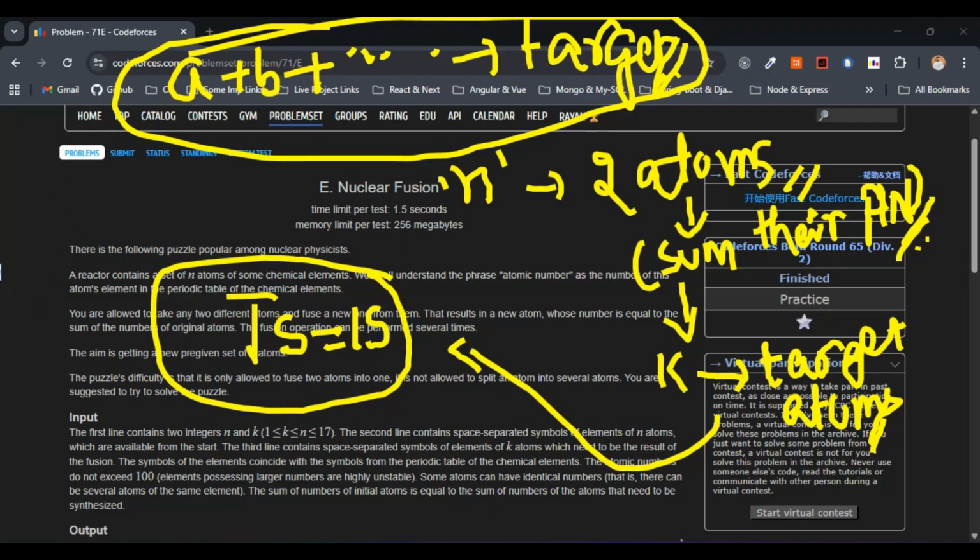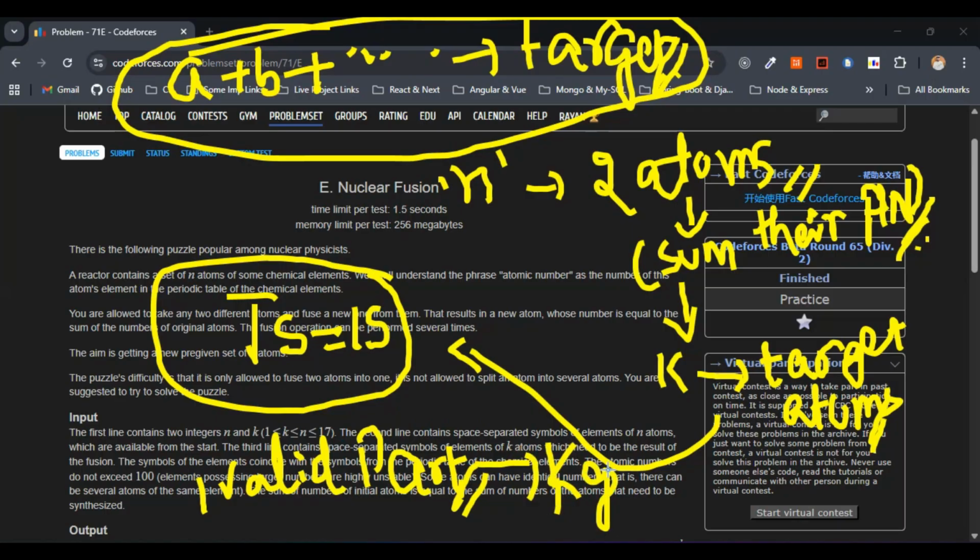We have to decide if it is possible, and print one valid partition of the original atoms into k groups. So what we need to do here is decide if it is possible or not, and print one valid partition of the original atoms into k groups.